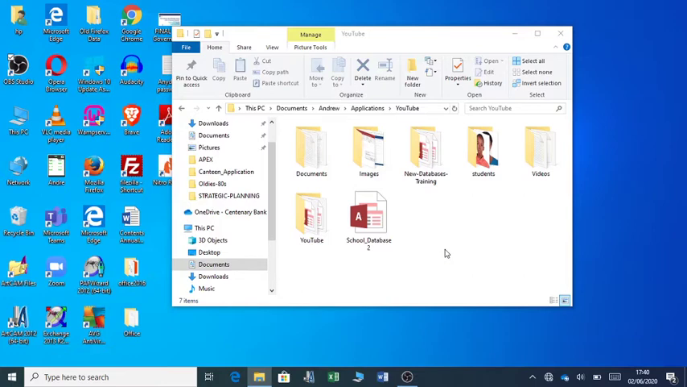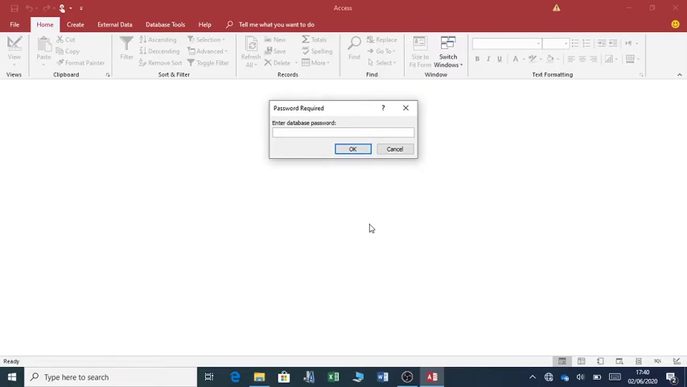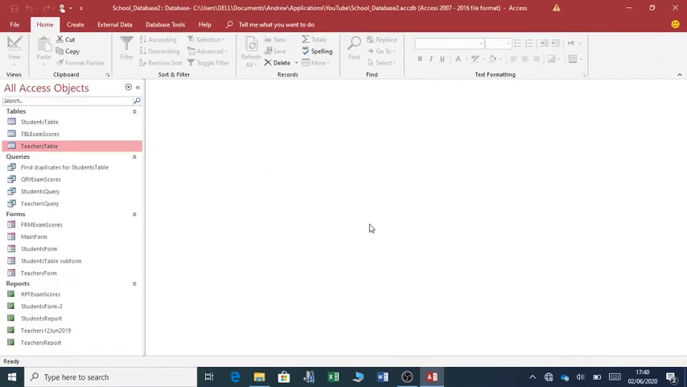Let me use a database that I'd worked on before. I'm going to use the school database. I'm going to open school database. I'd protected this database with a password, so I'm going to supply the password. I've opened my database. You go to create.